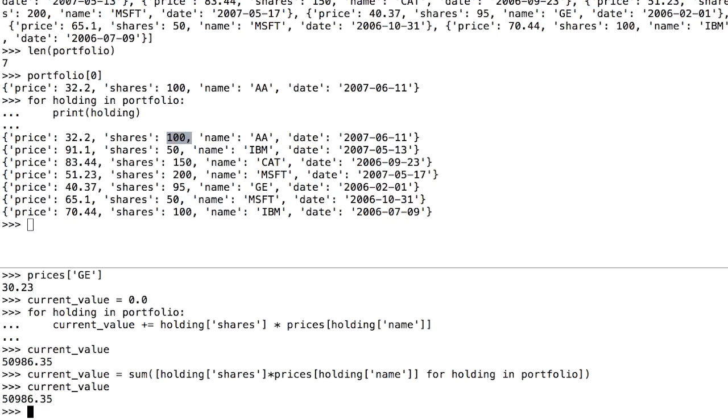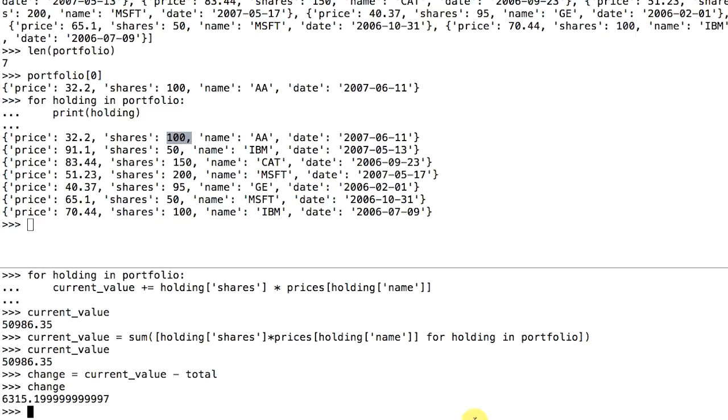Okay, so back to a one-line calculation. If I want to find out the change in value of my portfolio, then I could do something like that. Okay, so I'm up about $6,300. I don't know whether that makes me an expert stock investor or not, but at least it's not a negative.